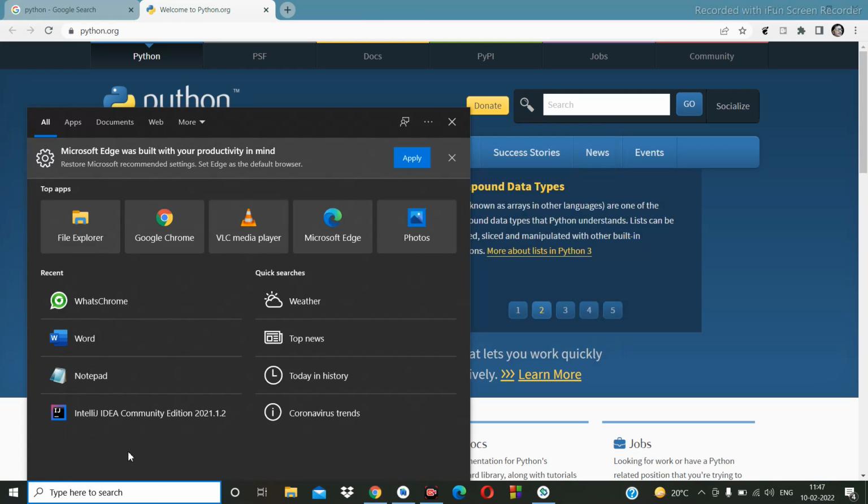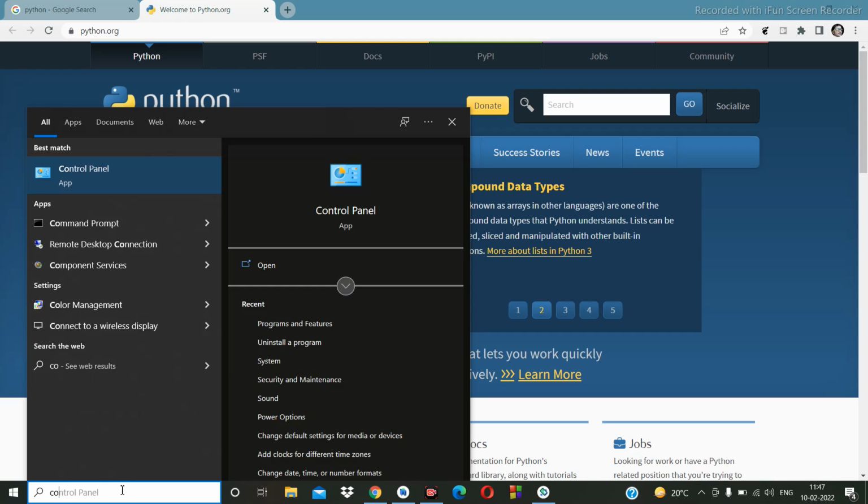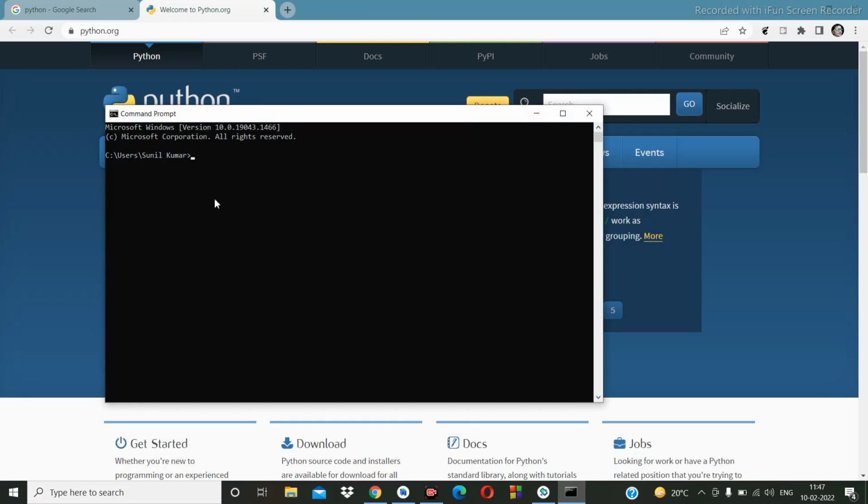Now what we'll do, we'll go to command prompt, and we'll type in start, command prompt. Okay, command prompt, and here we'll check whether Python has installed or not. So we'll type here python --version, then click enter. So it is installed successfully, version 3.10.2.